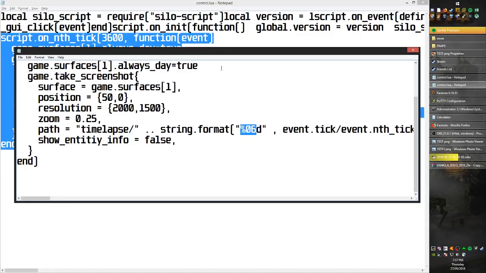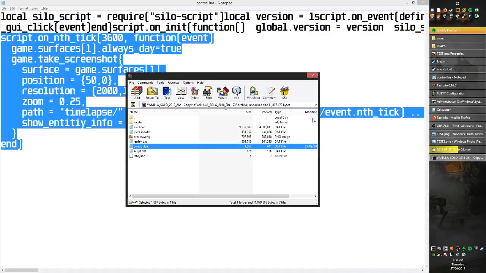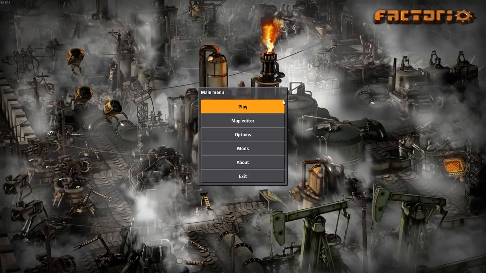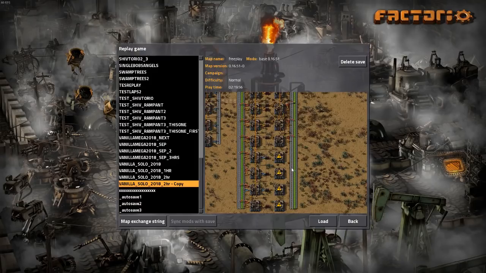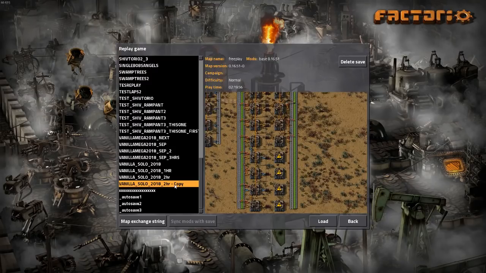Anyway, so we save this. When we close it, you can see my WinRAR has detected that I've modified this file. So, do you want to update it inside the archive? I go yes. There we go. So I've updated the control.lua within this replay. Now what will happen is if I load up the replay inside of Factorio, did I hit replay? Load replay. It's going to start firing off a screenshot every 60 seconds.